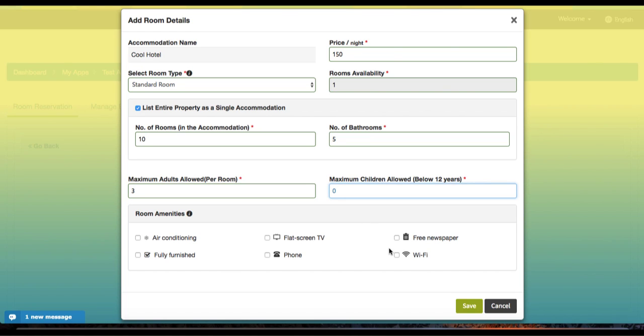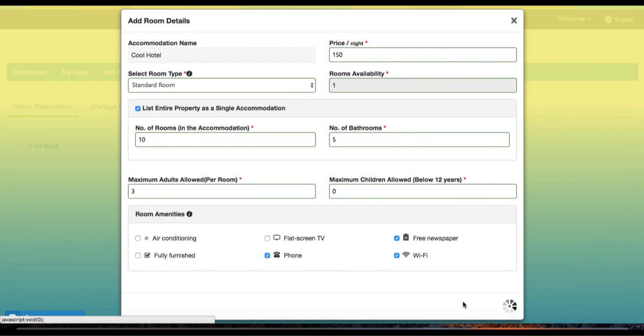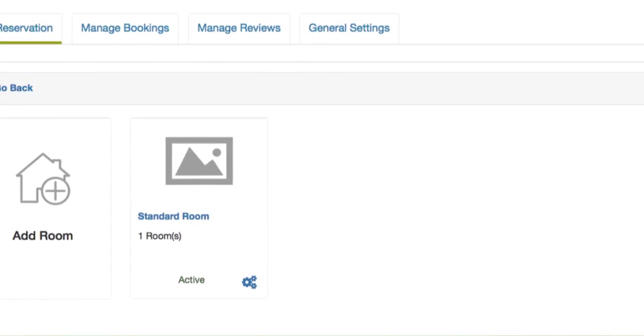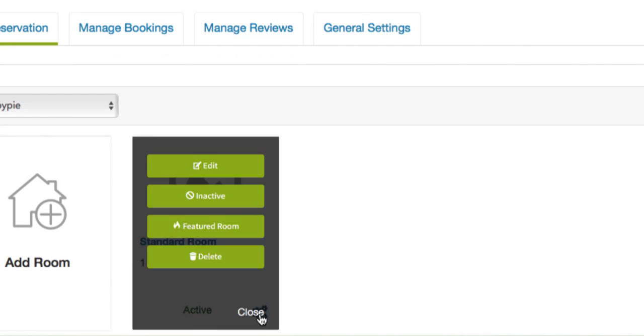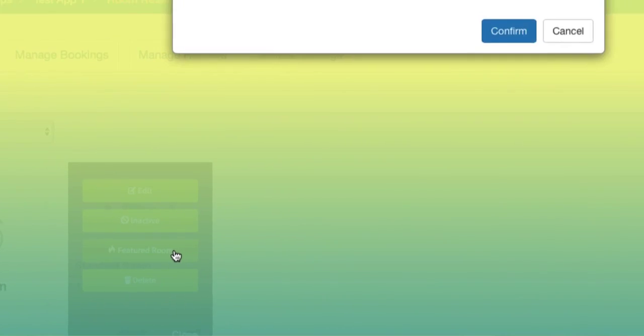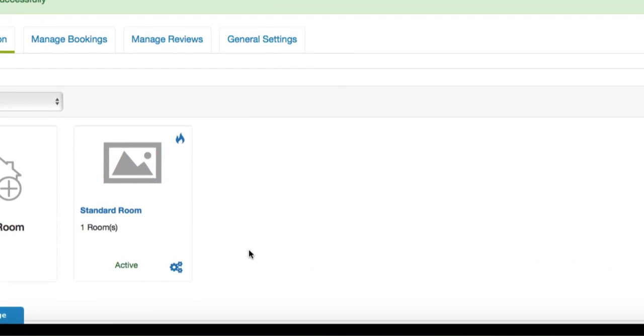Here we can add our room amenities, and we can edit and manage these in the general settings. We can add some Wi-Fi, a free newspaper, or some phone access. And then we go ahead and hit save. Back on our dashboard, we have the option of setting this particular room as our featured room, and then we double check to make sure it's active, which means it'll pop up on our app.